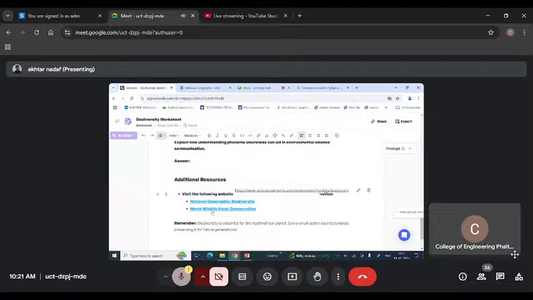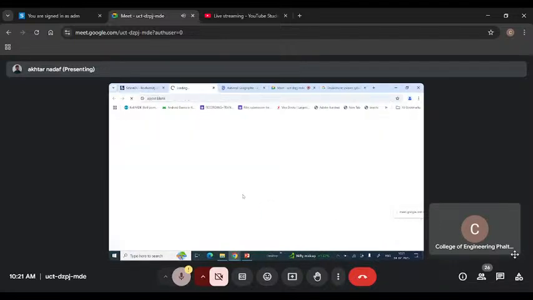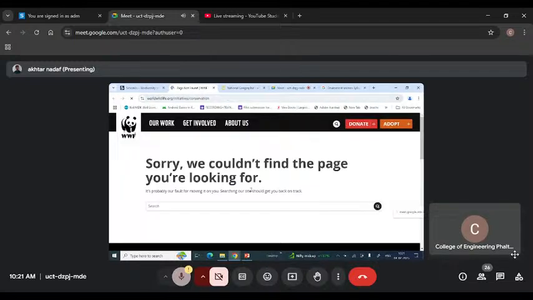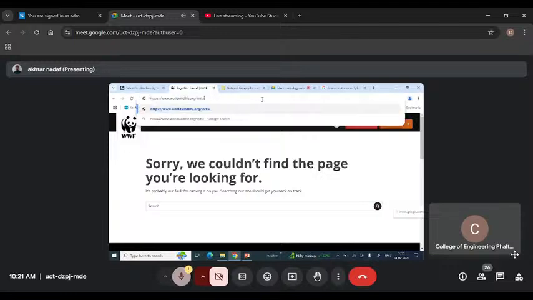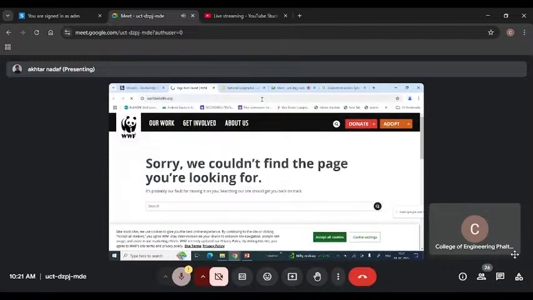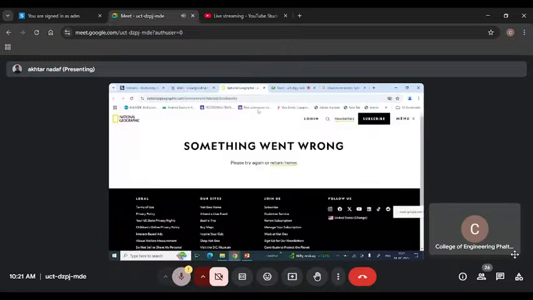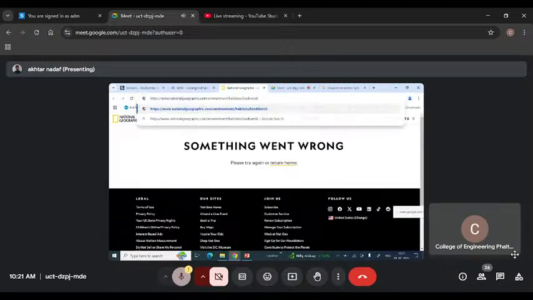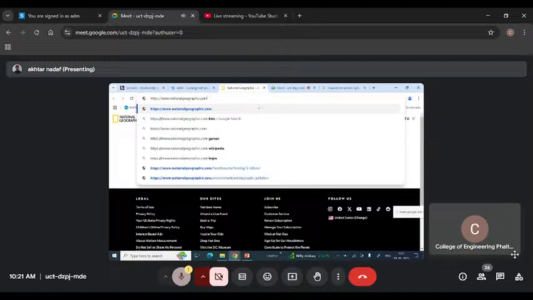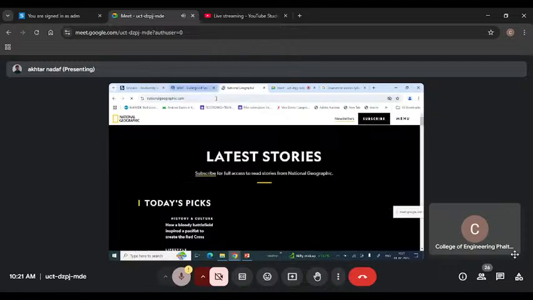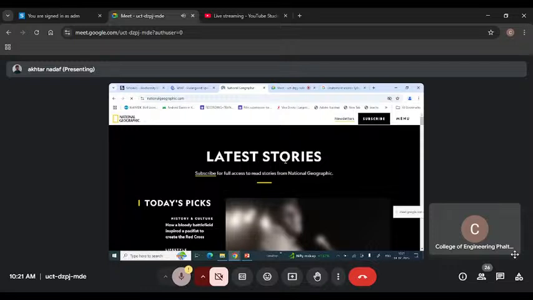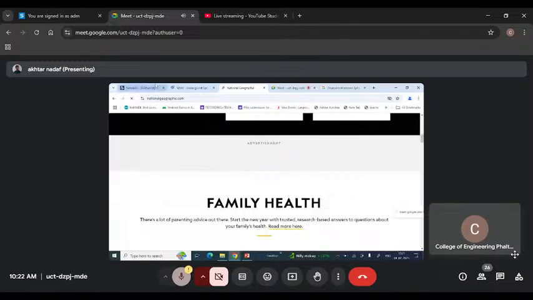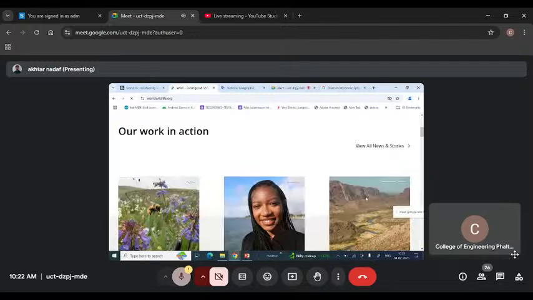Or you can go with the Wildlife Fund Conservation. Okay, so certain pages may have been removed. Now here you can search for the various things which are useful for your class.